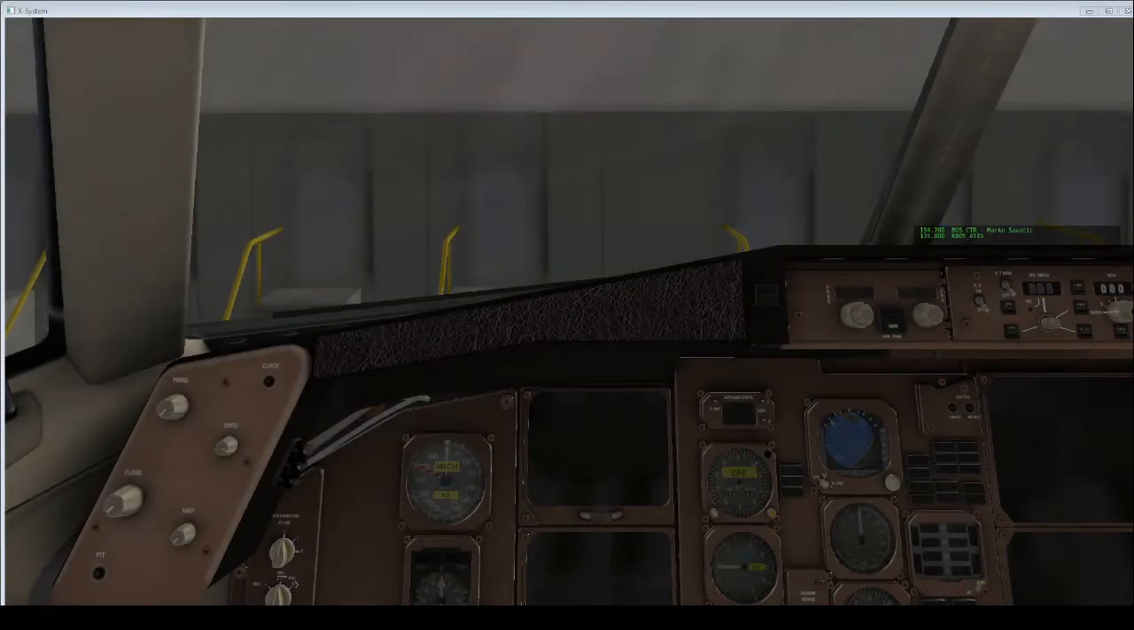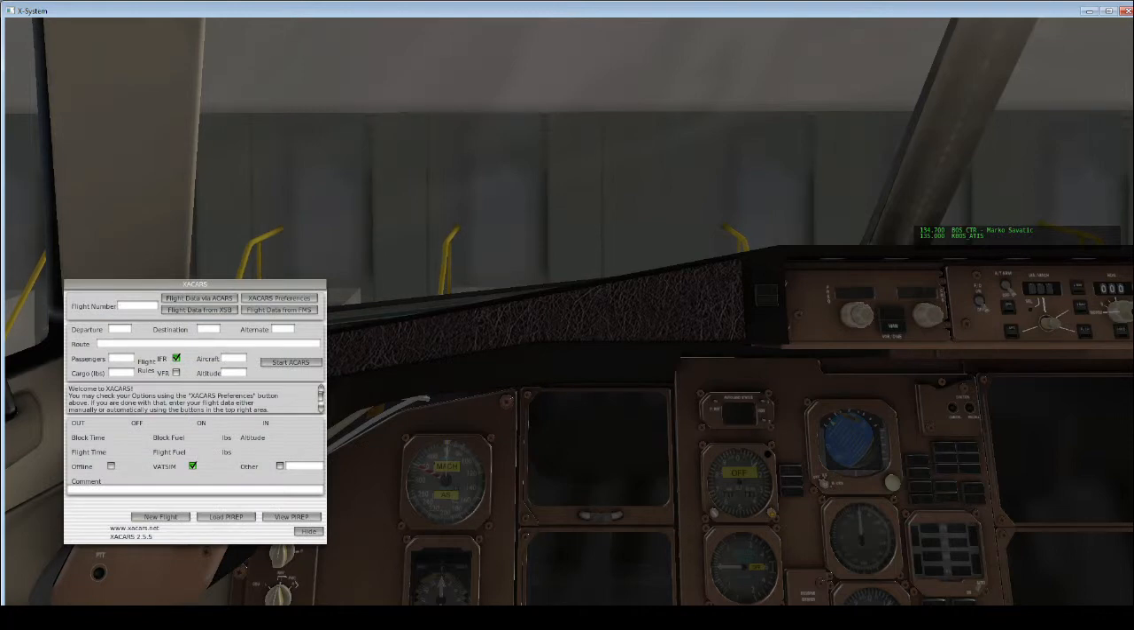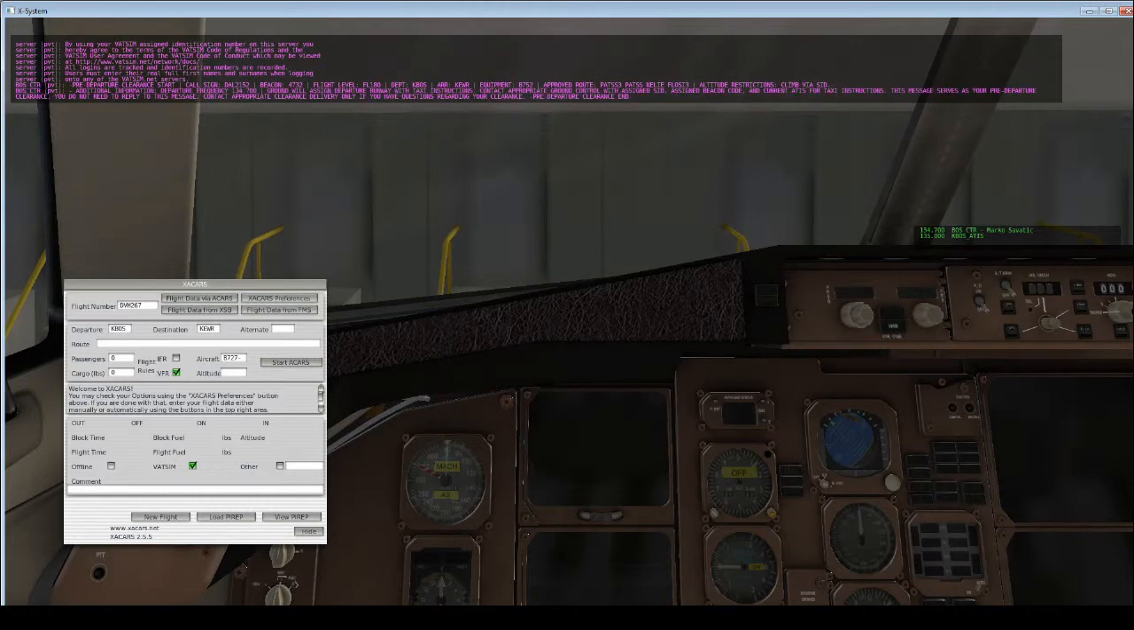Alright, here I am cold and dark inside my Boeing 757. I'm going to go ahead and start my XACARS program and get that configured. I've already stepped through half of my pre-flight checklist. My next item on my checklist is to configure XACARS, so I'm going to open up the plugin. DVH 267 flight data from ACARS. Here we go. Boston to Newark. Alternate is going to be Baltimore.